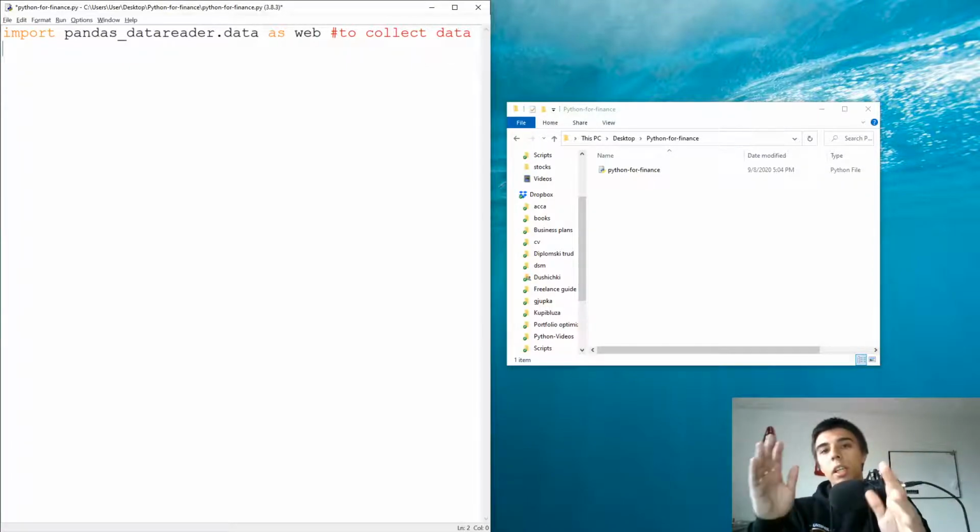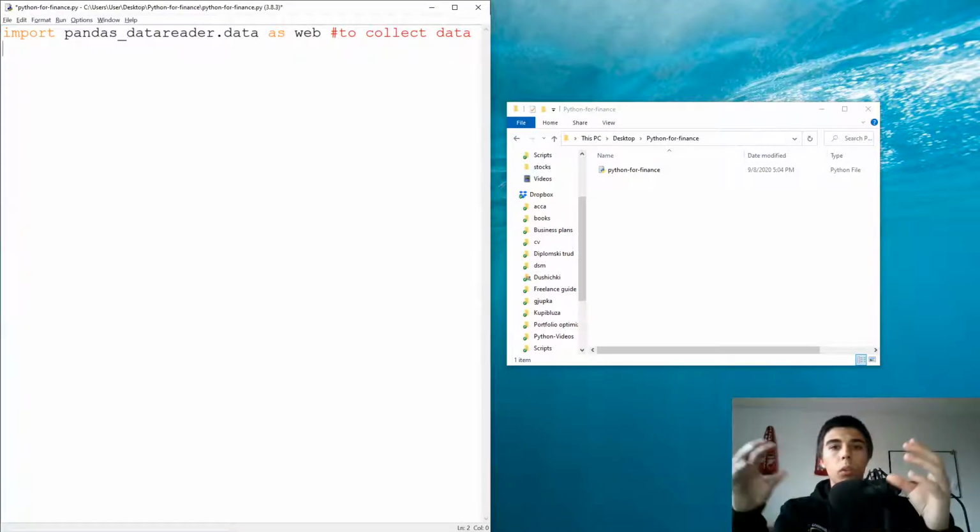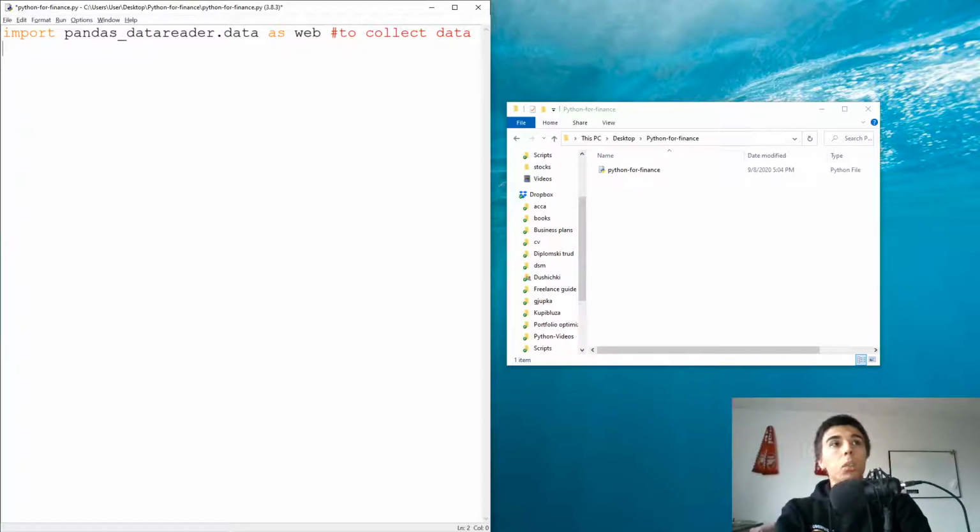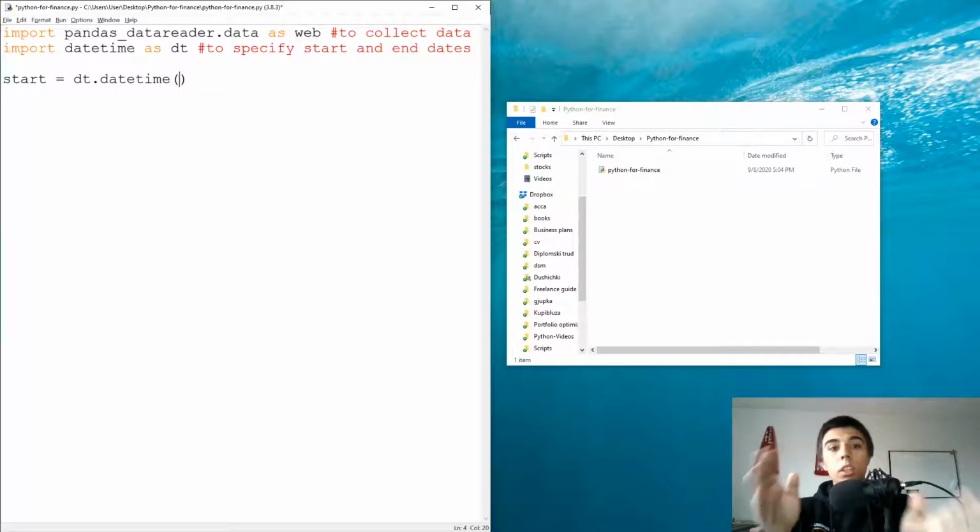Now when we collect data, we have to provide a start and an end date of our data series. In order to do that, we're going to import datetime as dt. So this is something that will help us to specify start and end dates. Next, we're going to specify these dates. So our starting date would be equal to dt.datetime. And in the brackets, we're going to specify first the year. So let's say that we want to get the data points from the beginning of this year, which would be 2020, then the month January, then the date first.